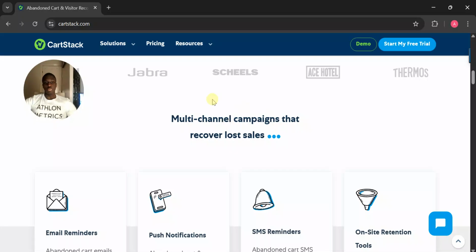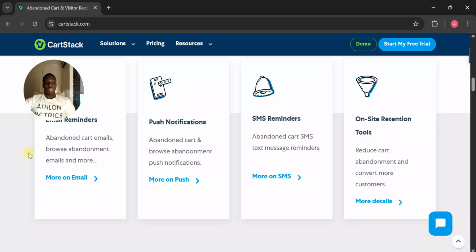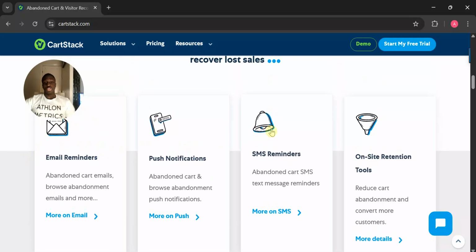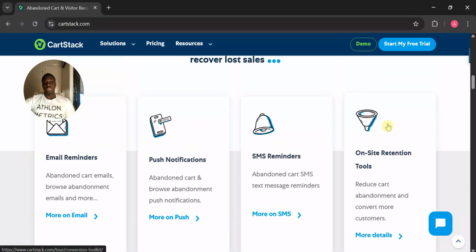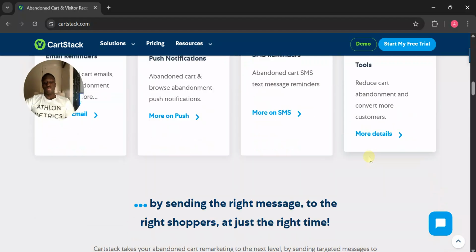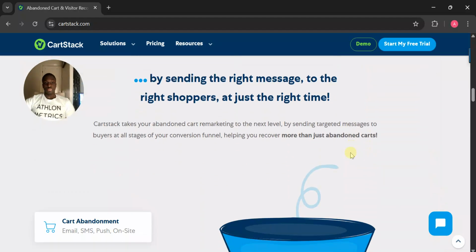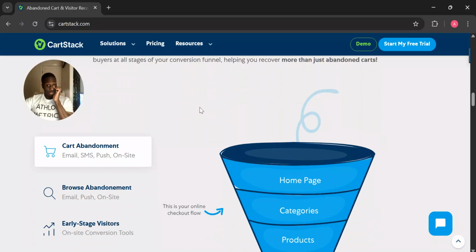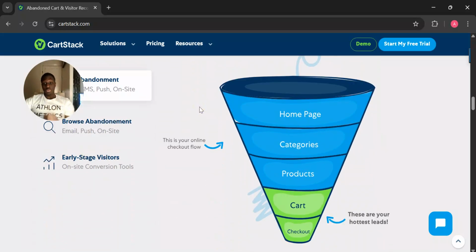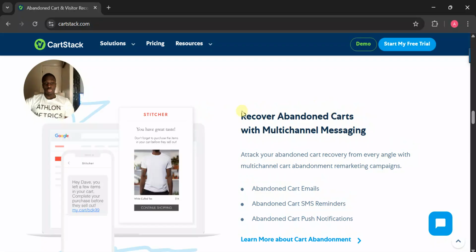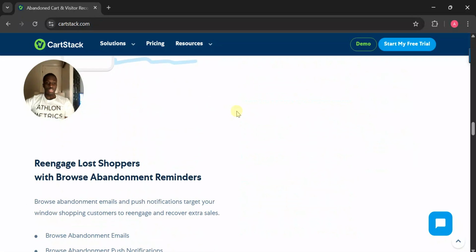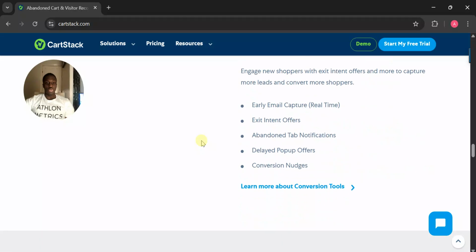And here they've got more in depth about how the software works, which is basically multi-channel campaigns using email reminders, push notification, text reminders, and on-site retention tools as well, which is very helpful. They basically send the right message at the right time. Okay, so this is very helpful once again, as I said, for e-commerce brands specifically. And here they've got more in depth about how it all works.